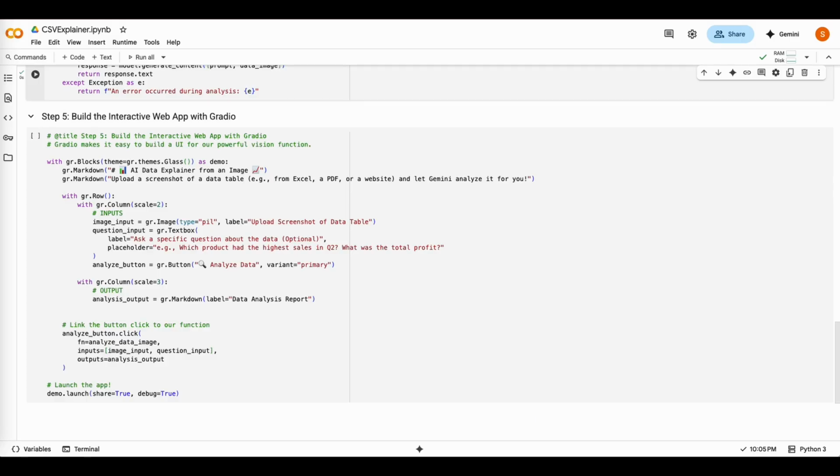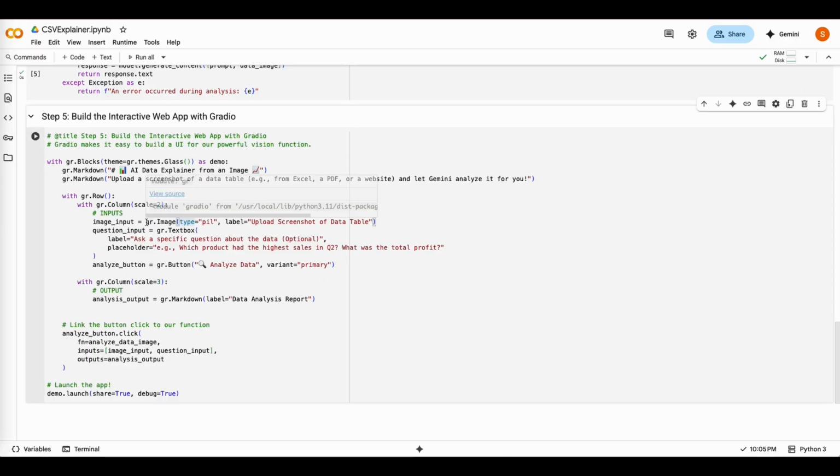Let's build its office with Gradio. We're using a two-column layout. On the left are inputs. We have a gr.Image uploader. We set type equals PIL, so it plays nicely with our Python code. As you can see here, this is what I'm talking about. Below that, we have a gr.Textbox for the user's optional question. You'll see this one here. If you want to ask a specific question, this is an optional section.